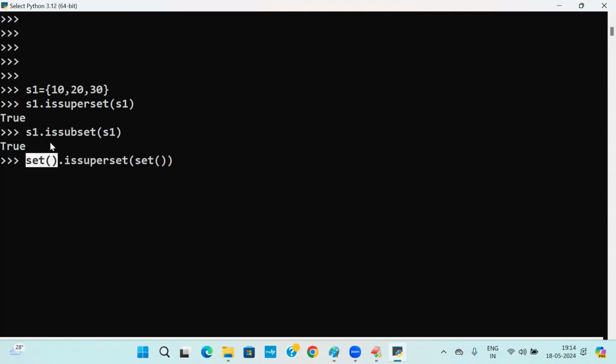Right. Empty set. Here you will understand. S1, some set with elements, without elements. What is this S1? With elements, without elements, same elements, same elements. It is true. Here also, empty set is called what? True. Like that. Easy. Very easy.